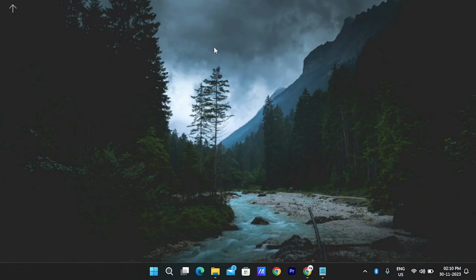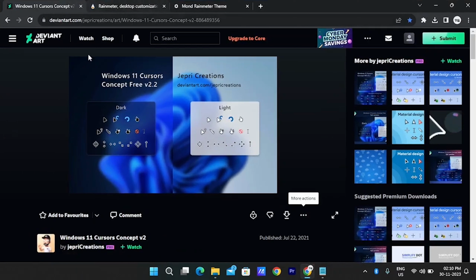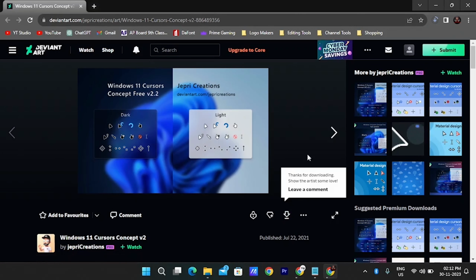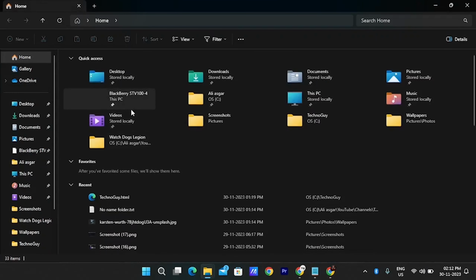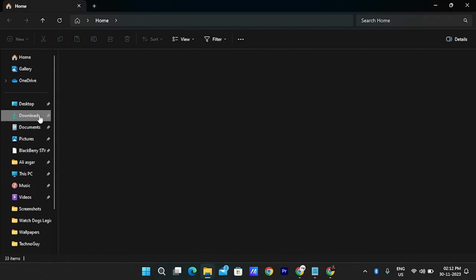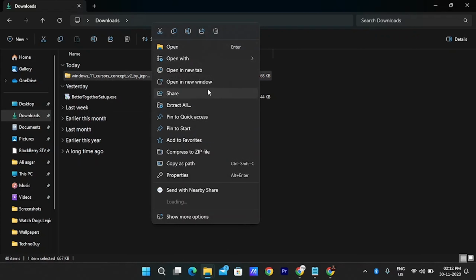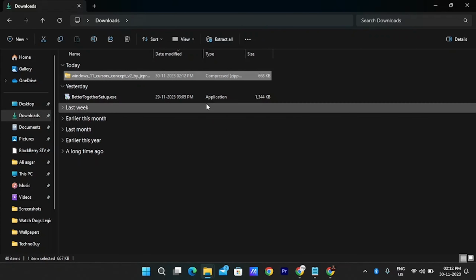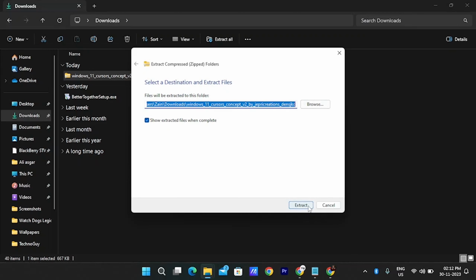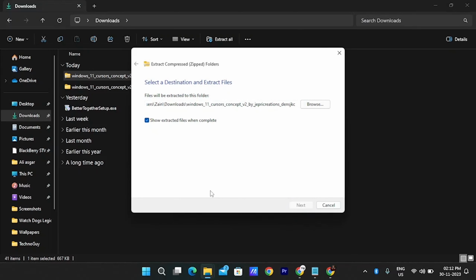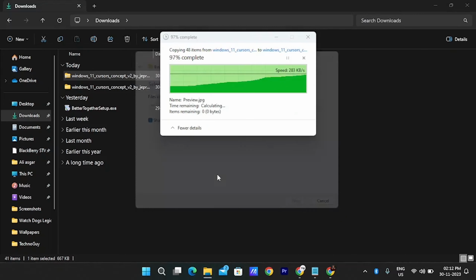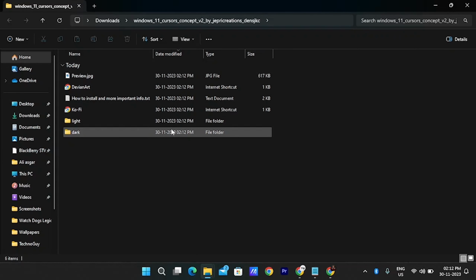Now we will change our mouse cursor. So go to Chrome or any browser, go to the link which is in the description, and download it. Once it has downloaded, go to your downloads, right click on the folder which we downloaded and click extract all. Now click on extract. Now all the files are extracted here.